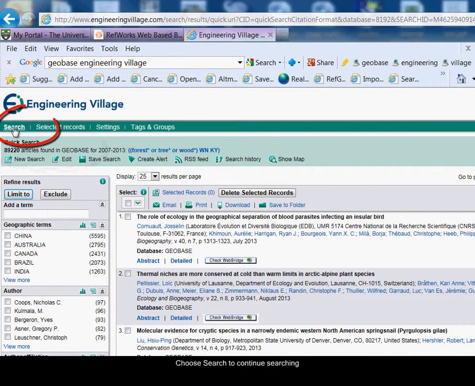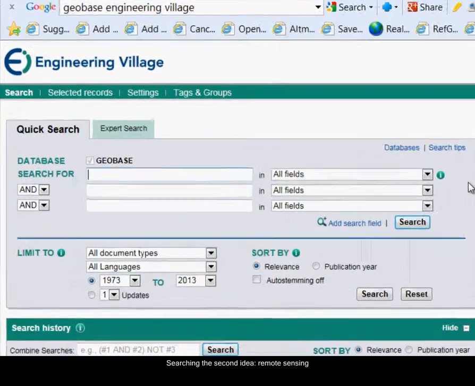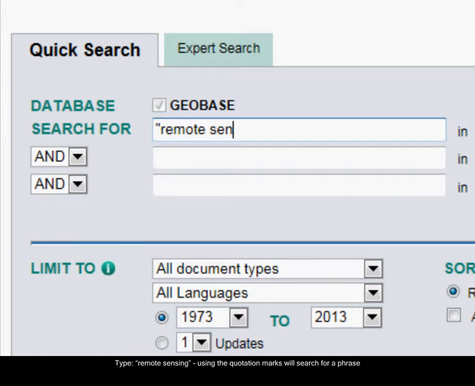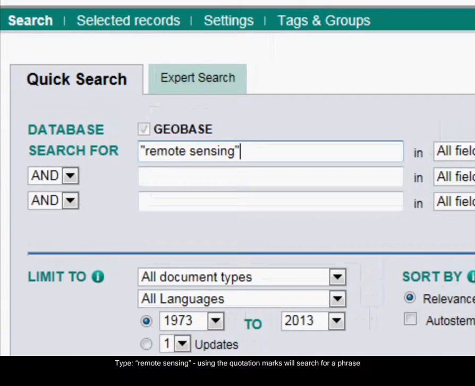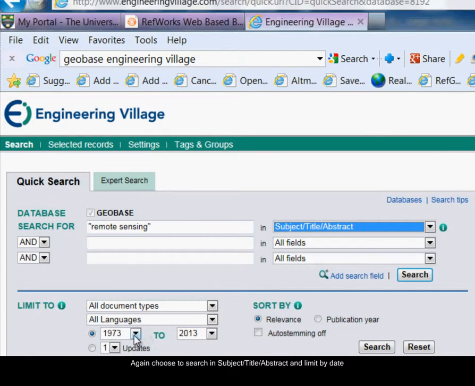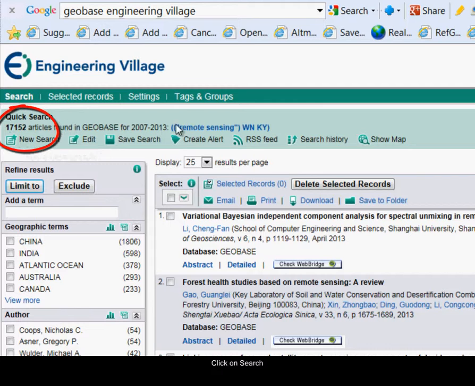I'm going to click the search button at the top, and the second idea was remote sensing. Remote sensing is a phrase, so I'm putting it inside the double quotes. We will find those two words together and in that order. Again, I'll change the search to subject, title, abstract and more recent years, and click on search. Again, there's a good number of articles on remote sensing.